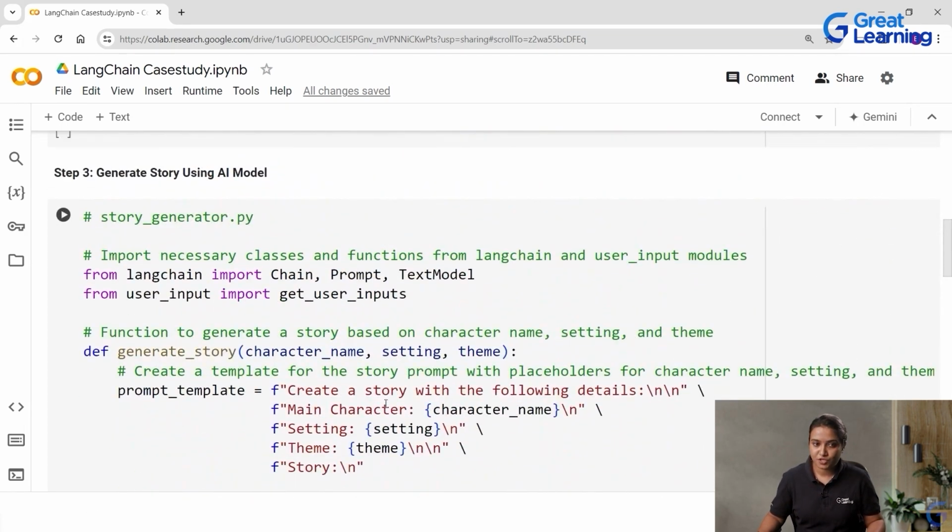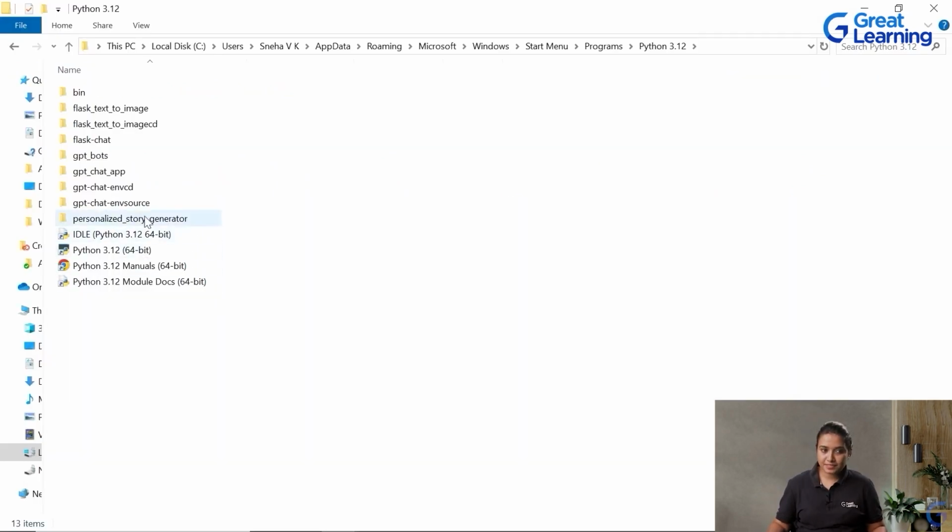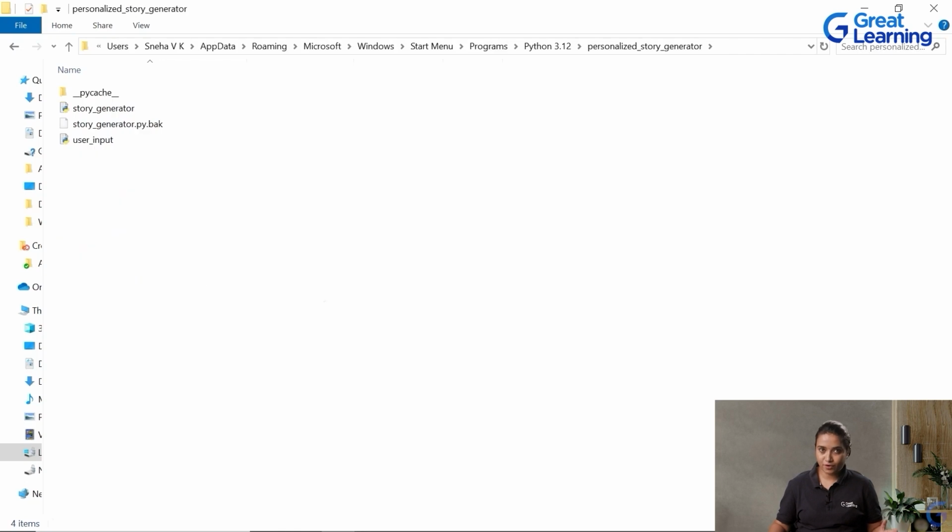Now let's see the demonstration. What is the output and how will it work? We are trying to execute the personalized story generator, which we have already discussed, where we are using the library called LangChain. Here it is. You have two different Python files. One is story generator, one is user input. It is already explained. User input is used to take the input from the user, and story generator is the main app. You should not execute python user_input.py. You have to execute story_generator.py. That's how you will get the output screen.